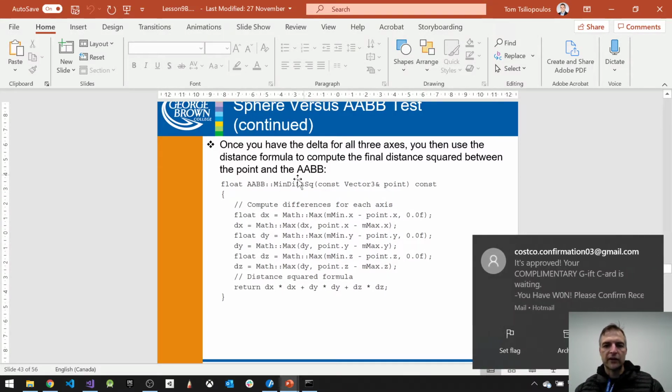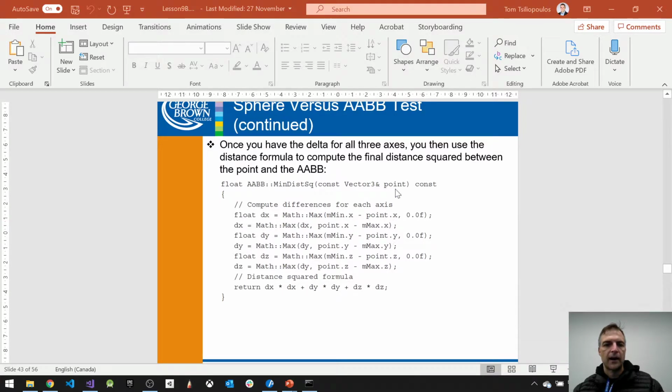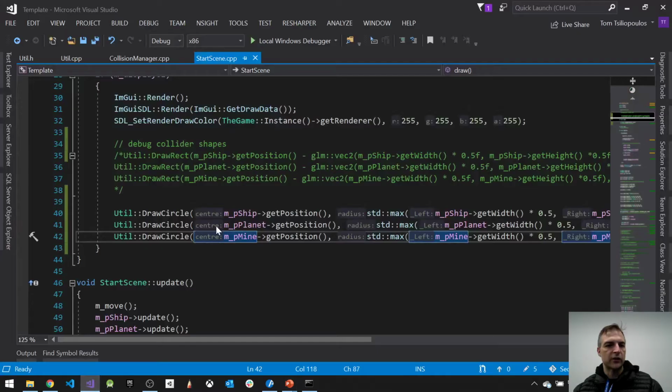So I want to use this kind of idea, this minimum distance squared between an AABB and a circle. I want to do a circle AABB check. Circle AABB squared distance is what I want to do. Okay? So in order for us to start coding that, let's go into code.